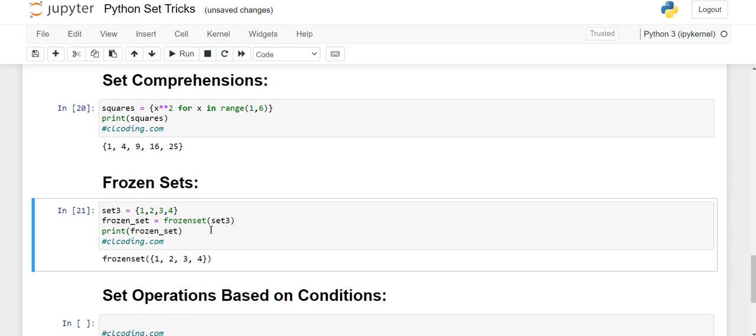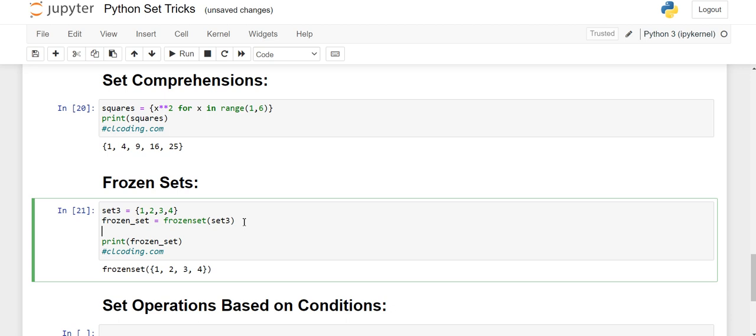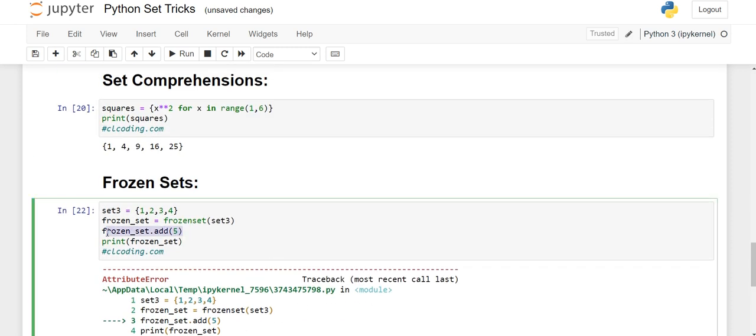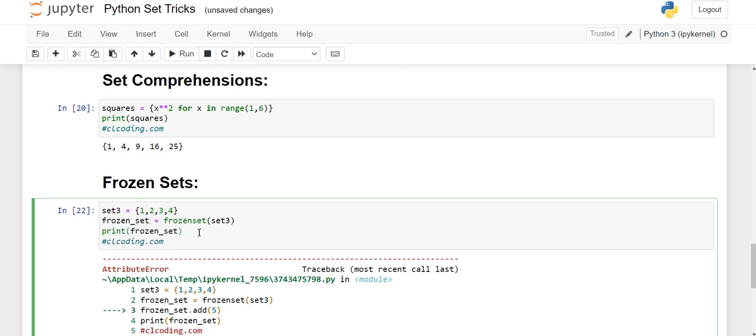Now, what is the benefit of creating a frozen set? So the benefit of creating a frozen set is that suppose we want a set in which no manipulation could happen. So suppose I try to add an element, suppose I want to add 5 in this frozen set. So I have written this frozen set over here and I'm using the add method. Now when I press enter, it will throw an attribute error that frozenset object has no attribute add. That is because we create a frozen set when we don't want any manipulation to be performed on our set. We want a fixed set, then we use frozen set.